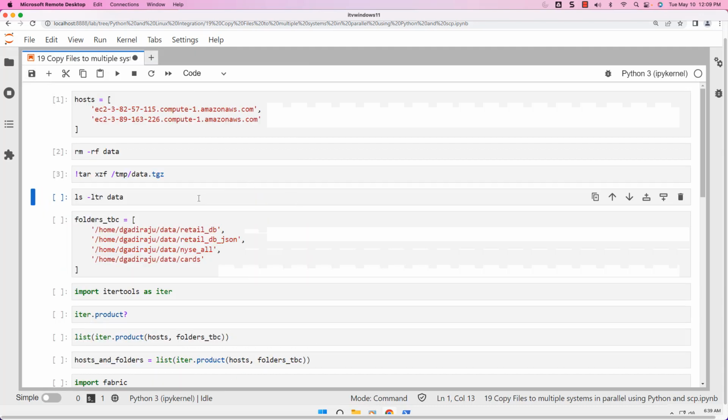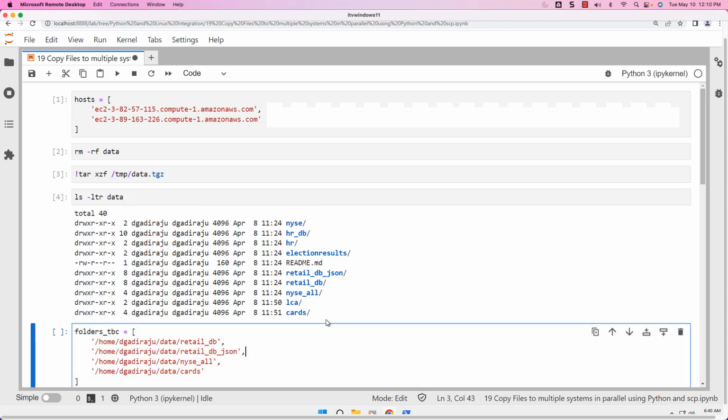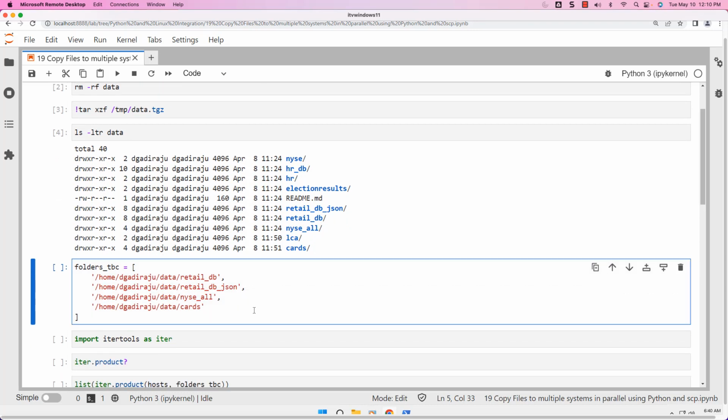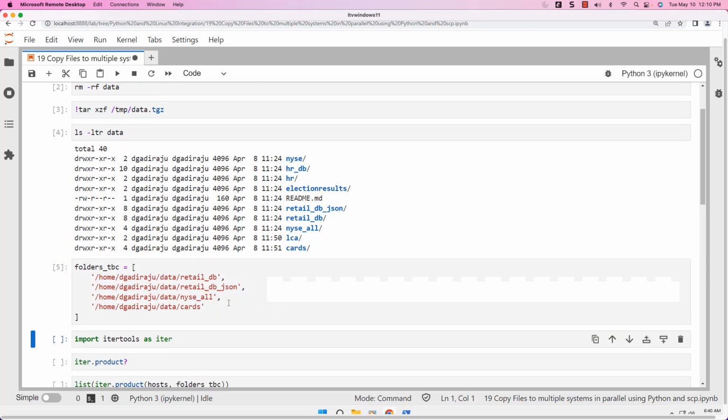We can also validate by using this command. Let's see what all subfolders we have. We have several subfolders. Out of all these subfolders, we'll be considering only retail.db, retail.db.json, nyc_all, cards. We'll try to copy all these folders in parallel onto both the EC2 instances which we have set up earlier. Now let me run this. It will create a list of subfolders under data.